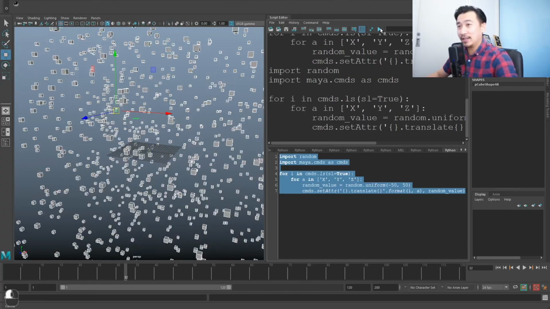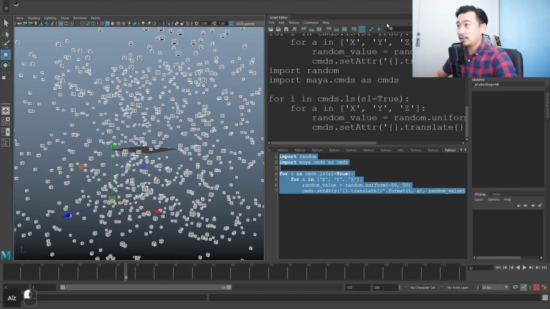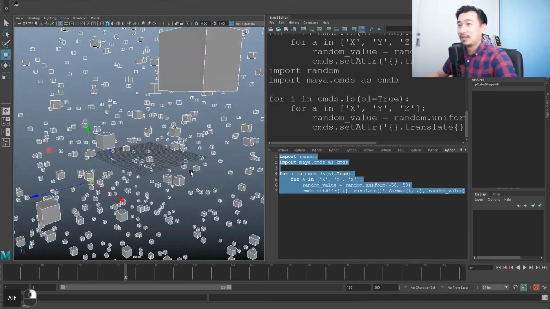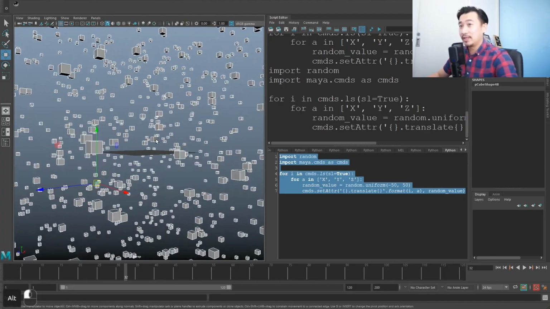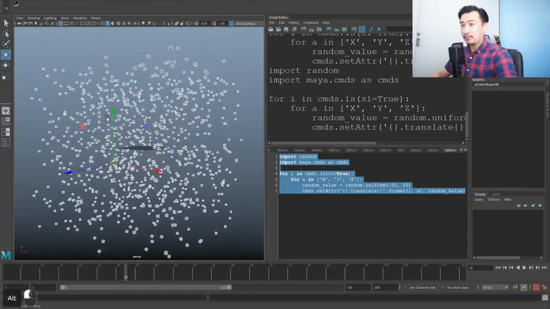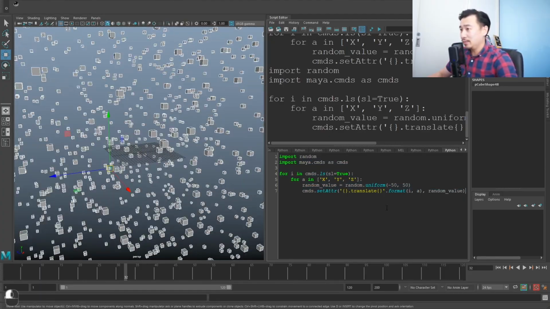If I run it a few times, you see it's randomizing all these cubes in this space. And man, I would not want to do this manually. 100% not. And you can kind of see how this would be useful.